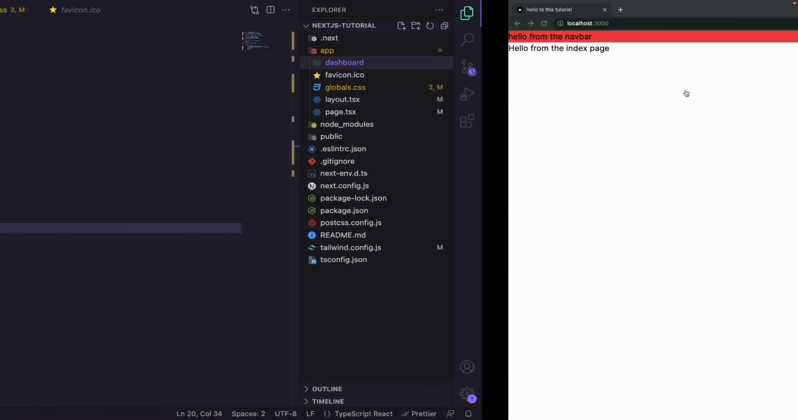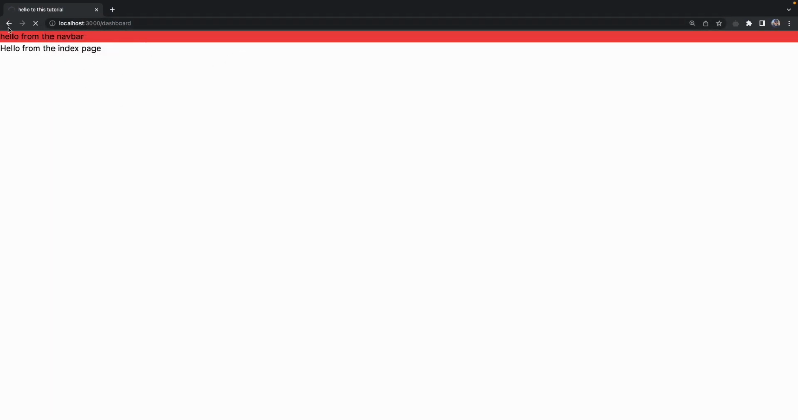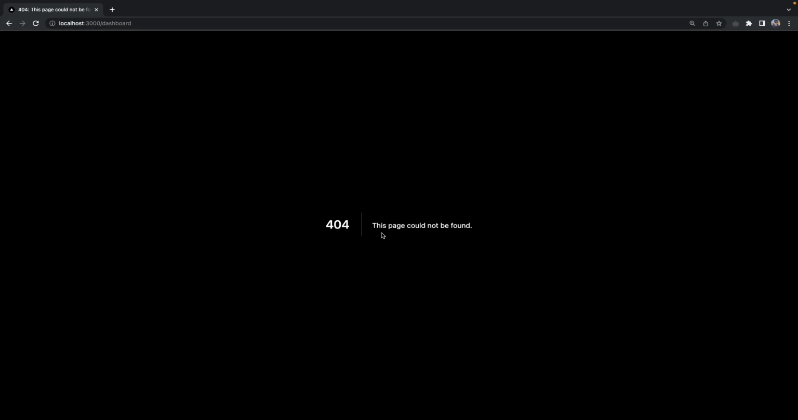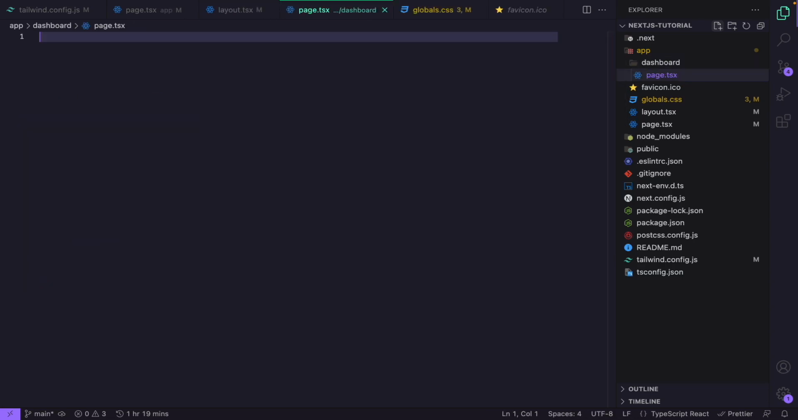And now if I go back and go to /dashboard, you will see that we actually see nothing. Right now it loads, but we get a 404 not found. And why is that? Right now, we first of all don't export a default function, but we are also missing one important file. To make it work, you will always have to create a new file called page.tsx. So you have to create a folder with the name of the route, but you will also have to create a page.tsx where you have your UI.